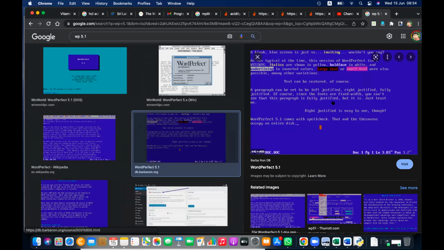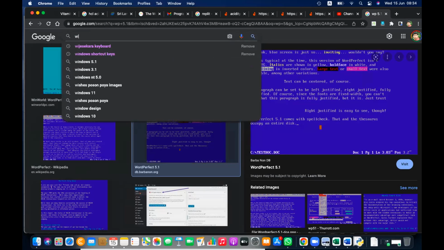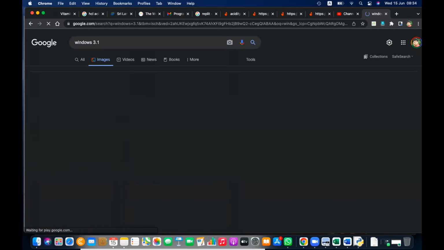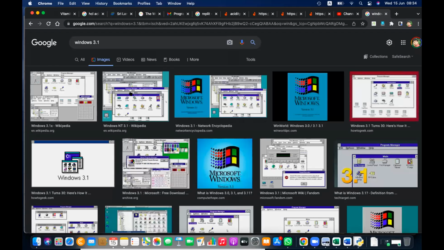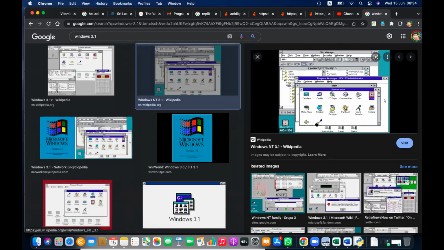Right? This is Word. Then after that, I have used Windows 3.1. Okay, this was Windows 3.1. I have used this as well. So you can see now the initial version here.